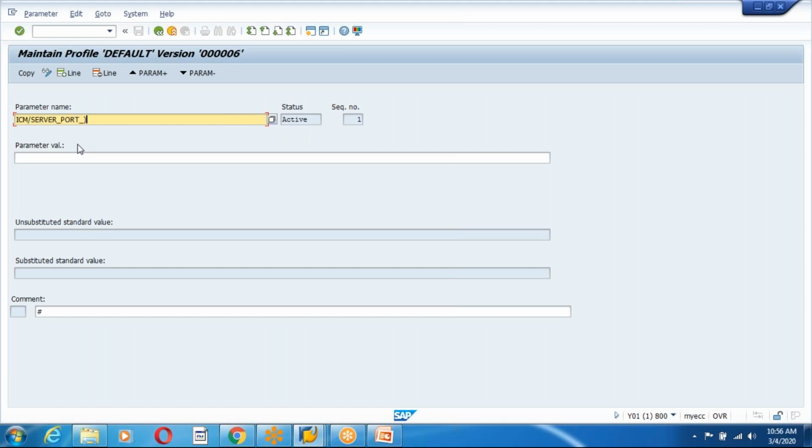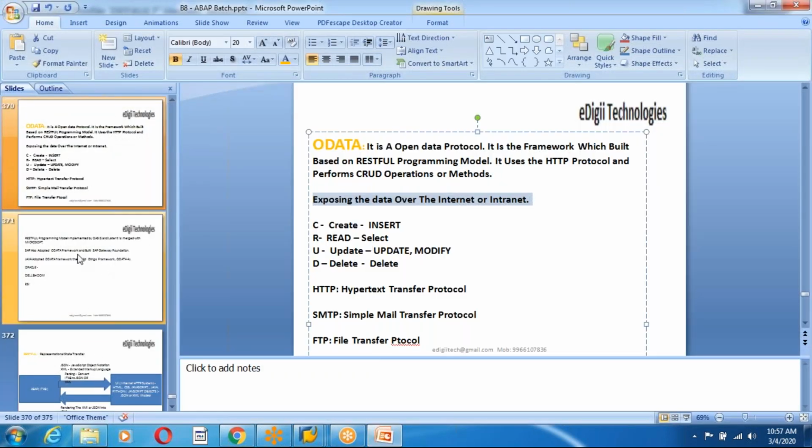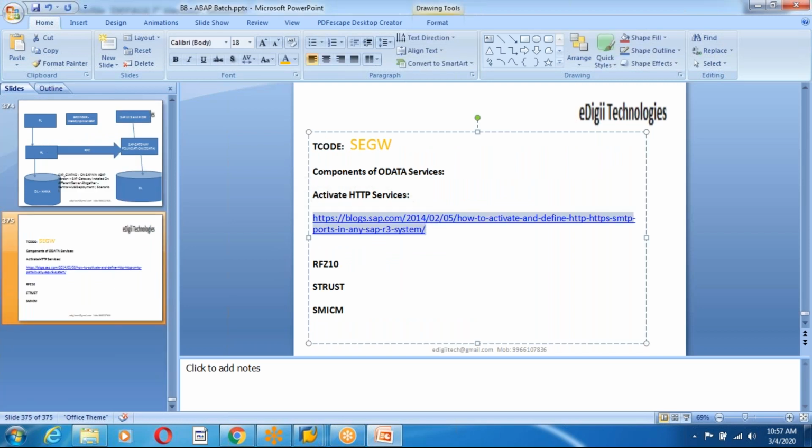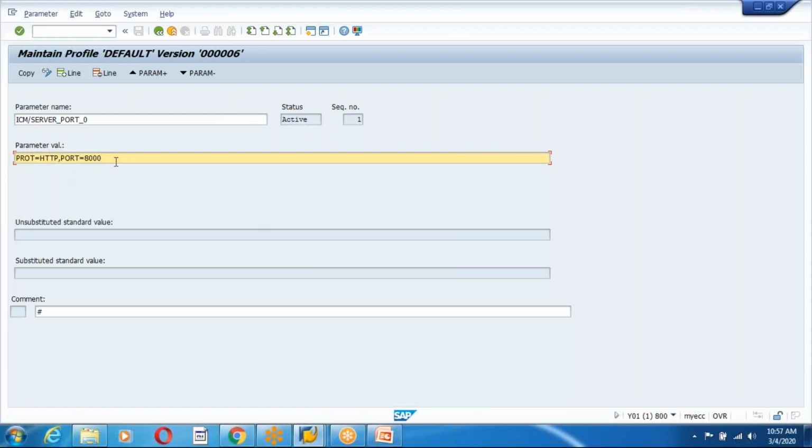icm/server_port_0. You need to give the 0. Okay, and here the values are, I forgot, I think PROT equal to HTTP, right? And comma PORT equal to 8000. And you can give the remaining things, I forgot. But if you want to find out those parameters, you can see in this blog. Okay, you can see what exactly those parameters, the timings, are. What is the maximum time you can give? Timeout error you are going to get, right? That 60 seconds, that kind of thing which you need to give.